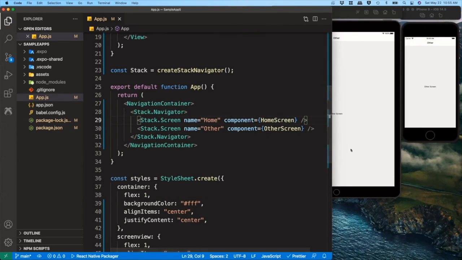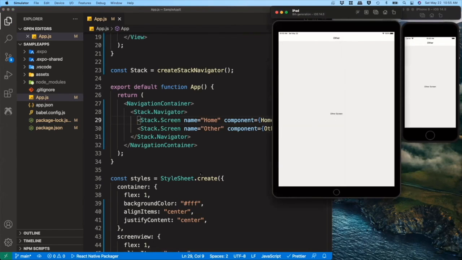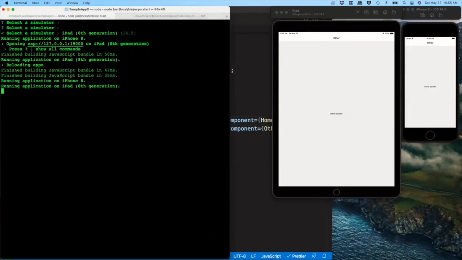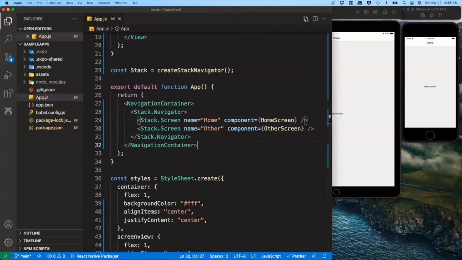Save. You notice it didn't refresh. So we come back out here, forcefully refresh, and now we have our home screen. Now there are some additional options and parameters you can pass through your screen. So let's talk about how we can specifically set the screen options and pass additional properties.